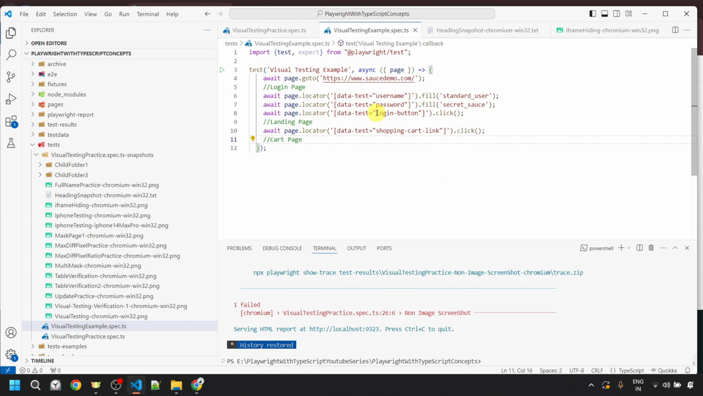And for the same, the script is written here where we are opening this link, then this login page is displayed, and then we are entering this username, password, clicking onto the login button. Then this main landing page is displayed where all the items are appearing. And then we are clicking onto this cart icon, which is opening the empty cart page. And for this, we would be performing the visual testing for the different pages, which are login page, landing page, and the cart page. So let's add assertions here.